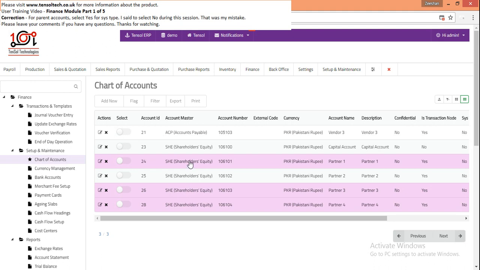That is all for this training session. I've just created the chart of accounts, and in the next video we are going to use these charts of accounts to do some real transactions.